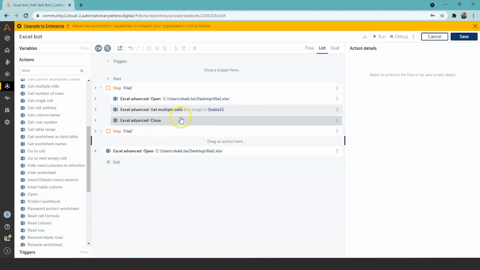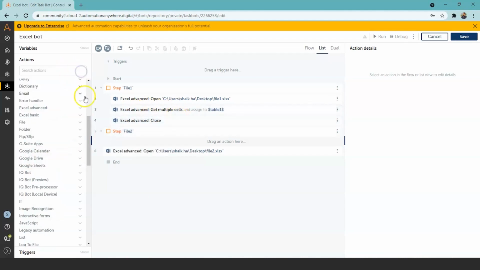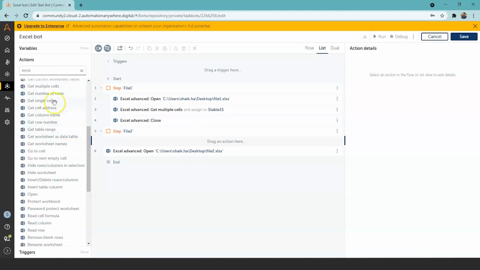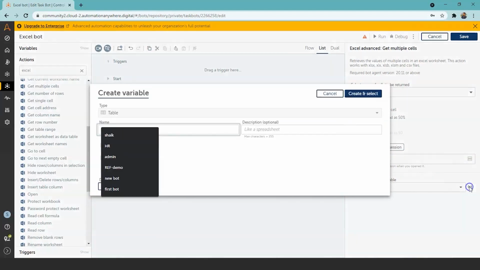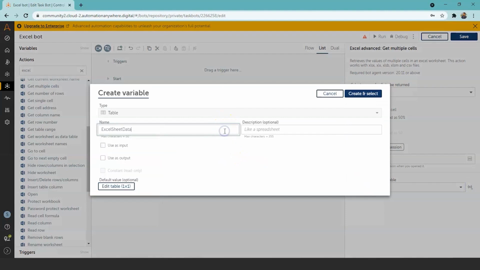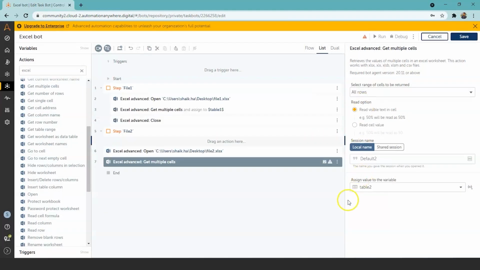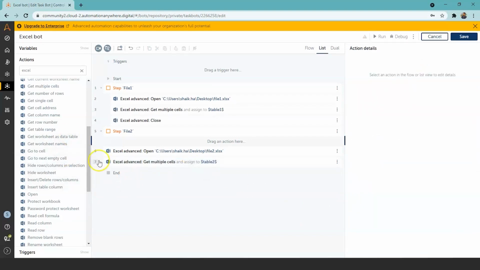Now next we need Get multiple cells. So double click on Get multiple cells. We'll select all rows and change the session name to default 2, and create a variable here. So right click and create a variable, name it as table 2, and create and select. Okay, this is done.